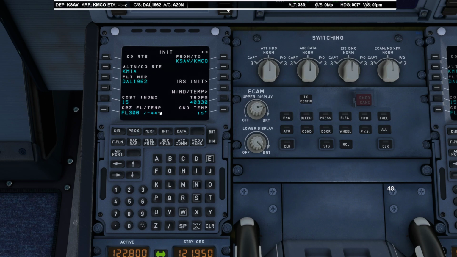You can clear the messages. There you go. We are going from KSAV to KMCO, and the alternate is Miami International. Our flight number is Delta 1962. And cost index 15, flight level 300 is our cruising altitude.